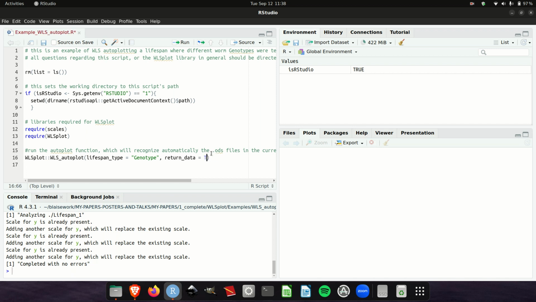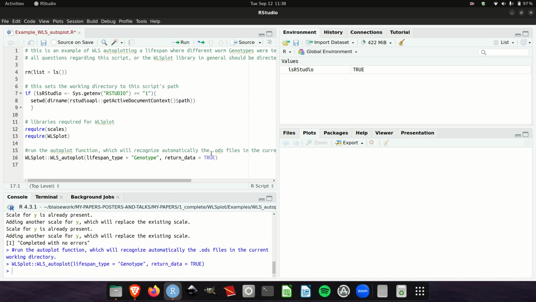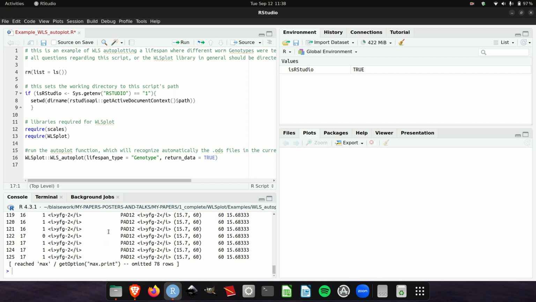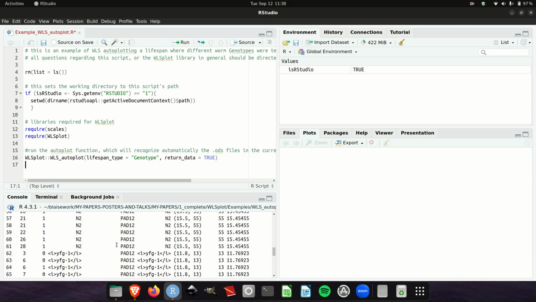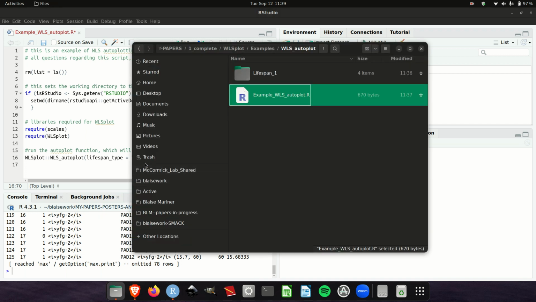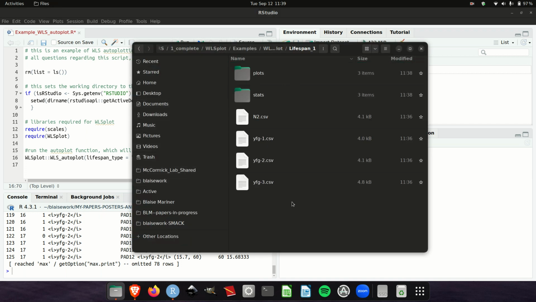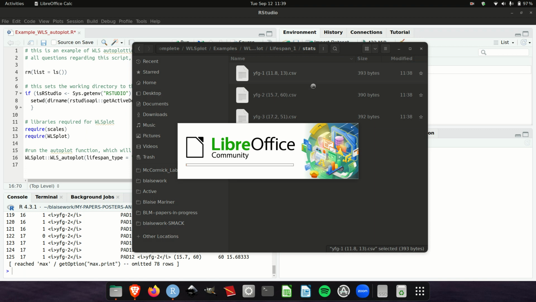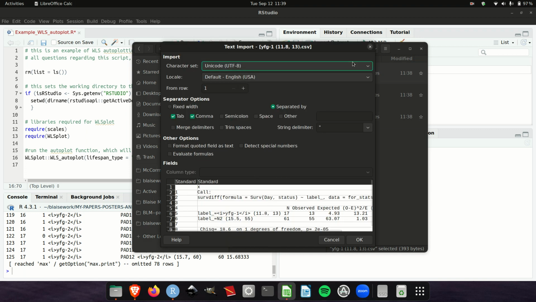If I do this equal to true, let's see, it'll return a data frame of the plotted data. But for now, let's go look and see what we created in our lifespan1. So it looks like we have stats and plots directories in here. Stats will have the gene deletions to the control in this case. So these YFG1s, your favorite gene 1, in comparison to N2.